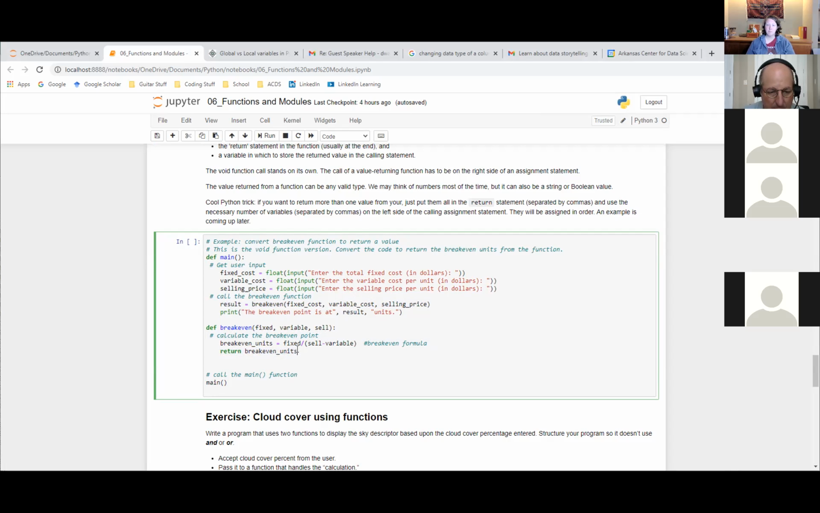But break-even units is just this local variable. Break-even units doesn't exist for main because it's down here in our break-even function. So we're returning it because that's what we calculated. We calculated break-even underscore units. And now that what is in that value gets assigned to result. Almost like saying result equals 1. The value 1 gets assigned to result.